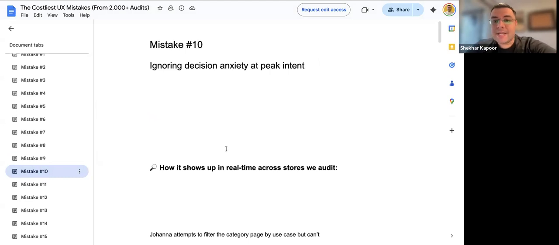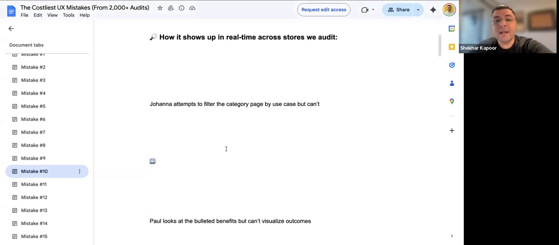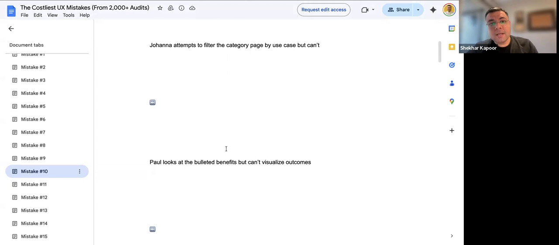Ignoring decision anxiety at peak intent. What does this mean? It means that there are times in the customer's journey where the intent is very high. And whenever intent is high, decision anxiety also is high. Not everybody is super decisive, right? And if that's the case, then there's a very strong chance for you to alleviate that decision anxiety. How it shows up, right?